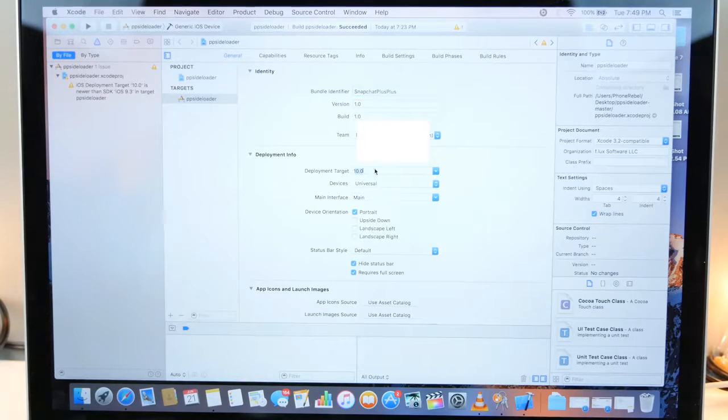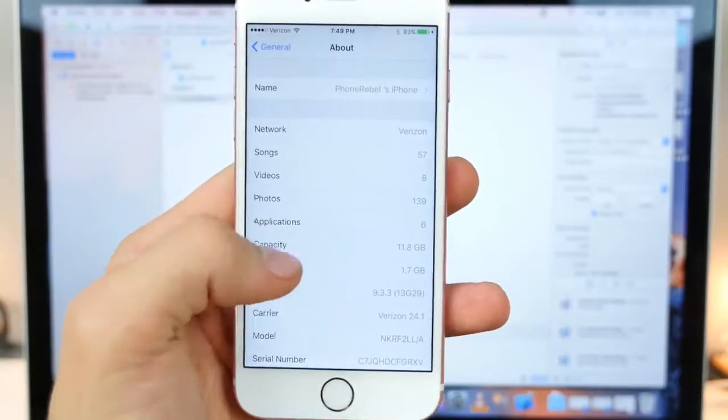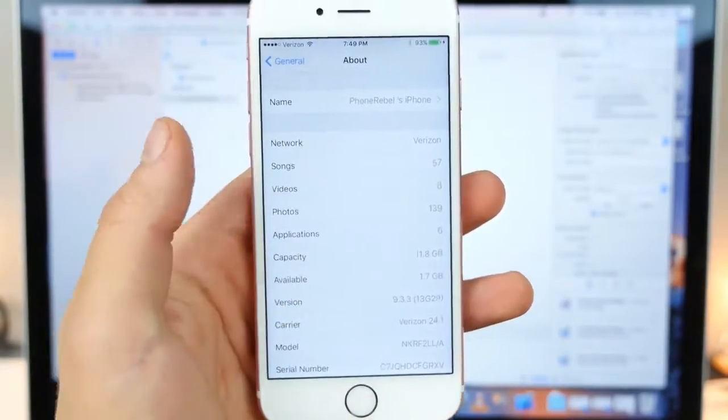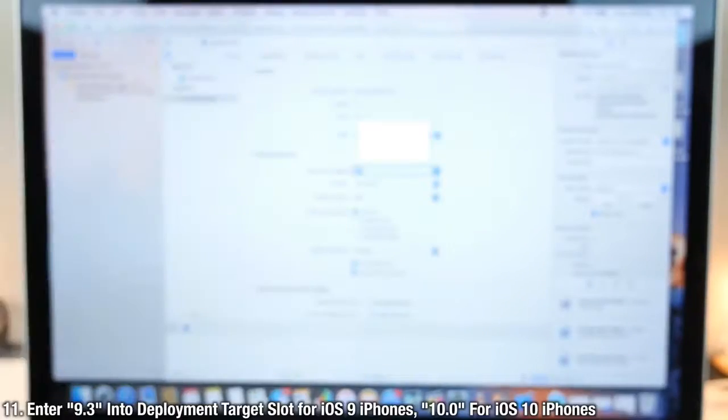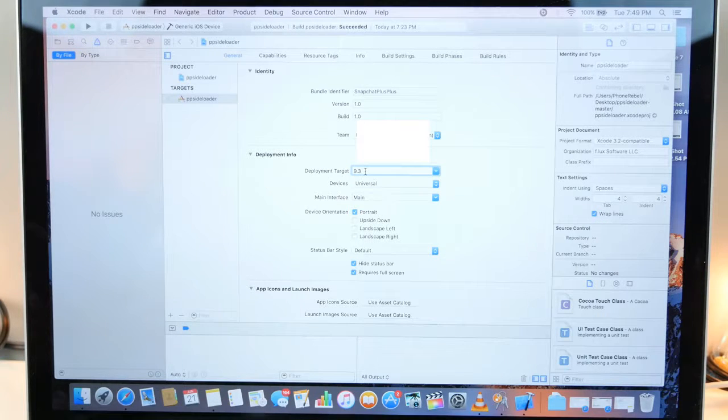And if you're on an iOS 9 device, so how do you know? Obviously, just jump into Settings, into General and About. And if you see 9.3, 9.3.3, or 9.3.2 or 9.3.1, just put 9.3 in here. Now, if you're using Xcode 8 with iOS 10, just put 10.0, and that's all you need.